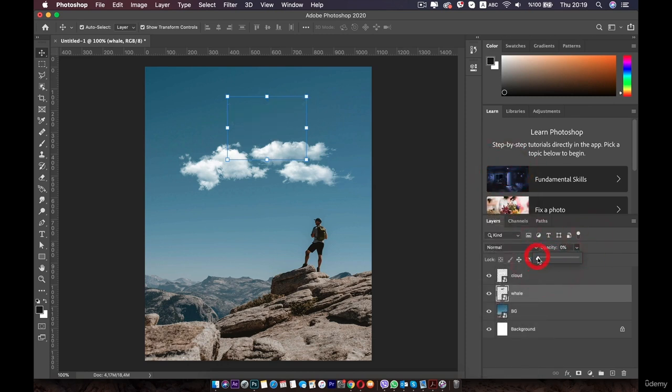Then we have the opacity. This controls the transparency of an object. If the opacity is 100, the transparency is 0. If the opacity is 0, the transparency is 100. And also we have fill. Fill does a similar thing, but it works with the shape layers.